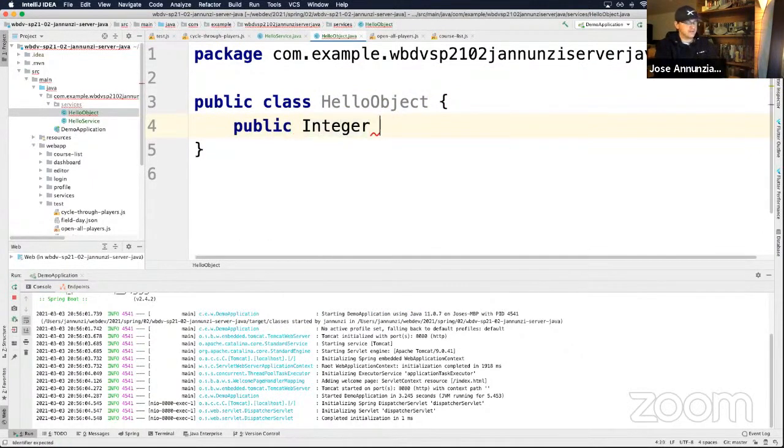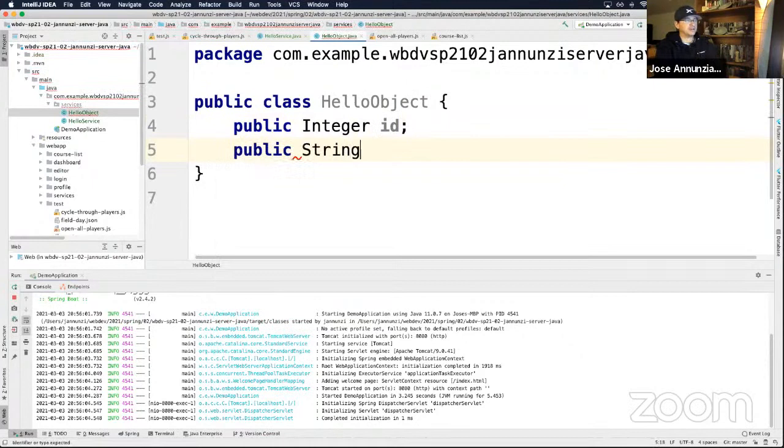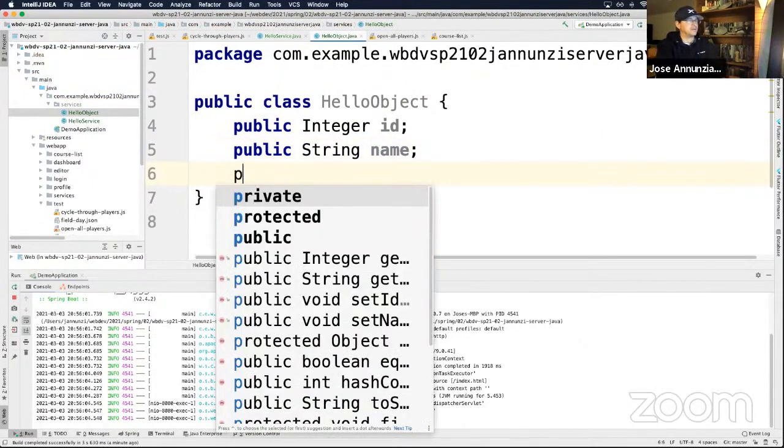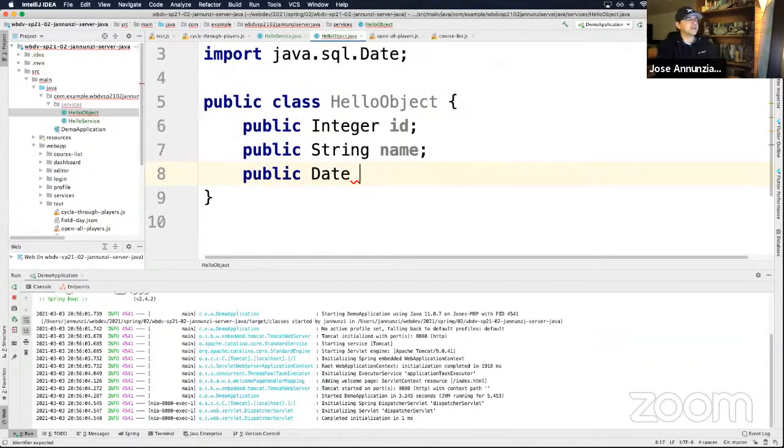It can contain integers, some ID maybe. Maybe a string, like the name of the object. It can contain maybe a date, a SQL date, and today. Maybe we could initialize a couple of these. We can say new date.